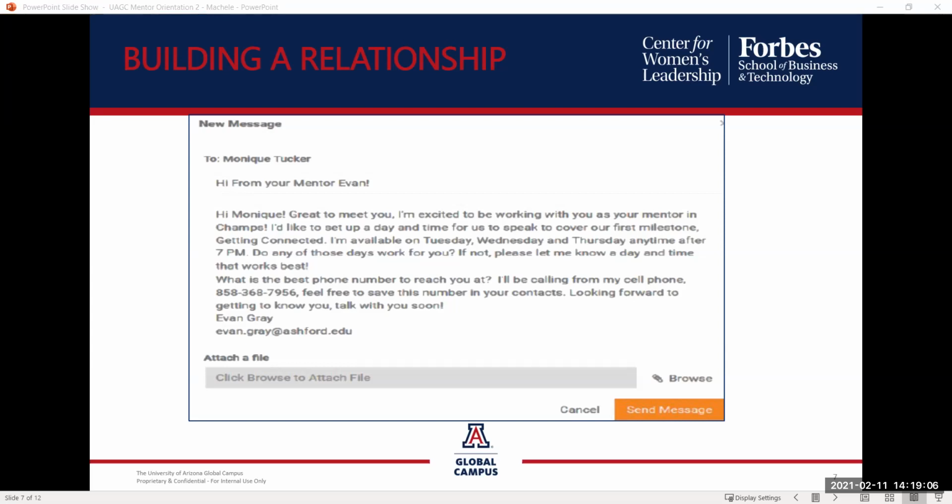Offer a few days and times that you're available for that first meeting. When you give them a time, make sure you specify the time zone you're referring to, as I mentioned earlier. Ask for the best phone number to reach your mentee, and again, make sure you include yours. Remain flexible if those times do not match up. Ask for a specific time that might work better for your mentee.